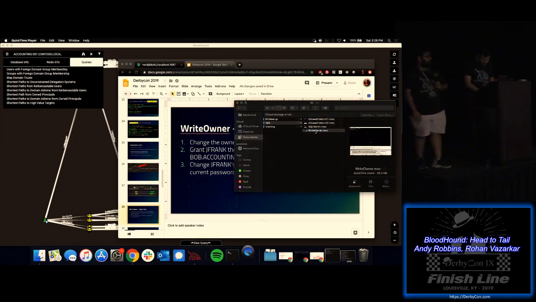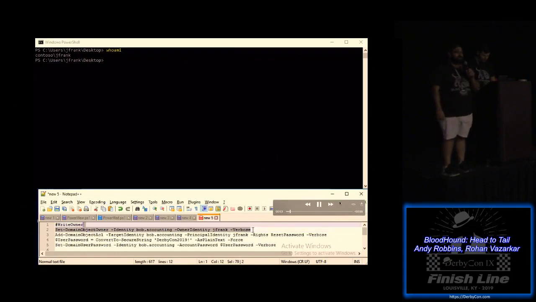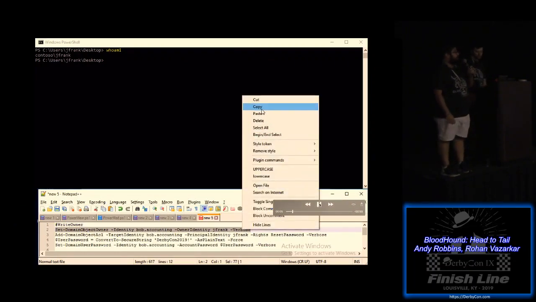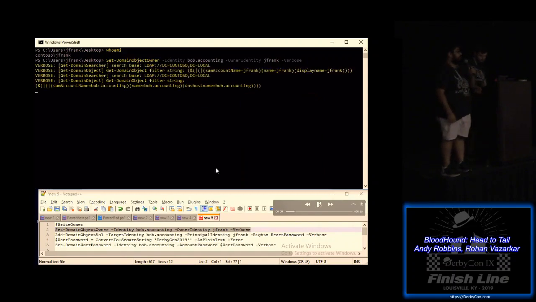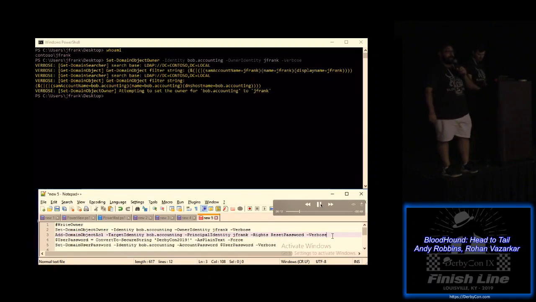Then we're going to change Jason Frank's password without knowing his current one. Oh yeah, sorry, Bob Accounting. We're going to change Bob Accounting's password without knowing it currently, and Bob Accounting is going to go complain to help desk that he locked out his account by accident. But in the meantime, we're going to utilize his rights to do what we need to do.